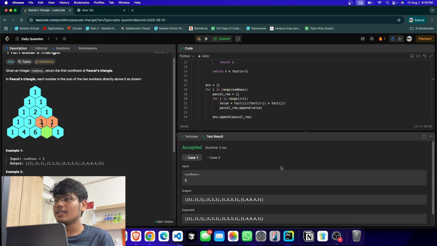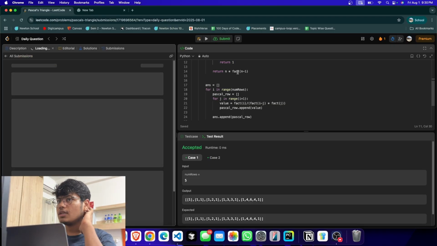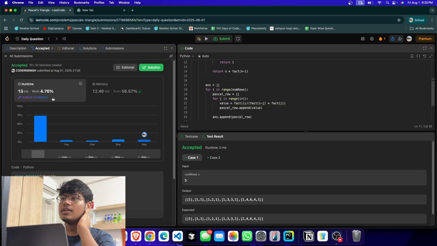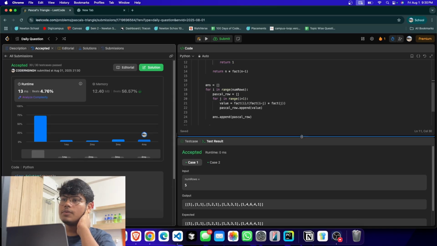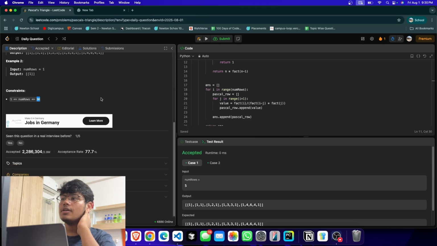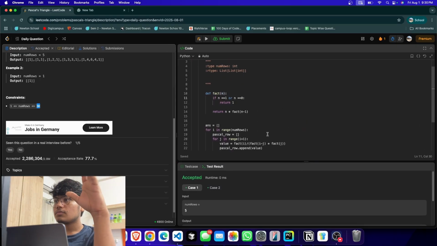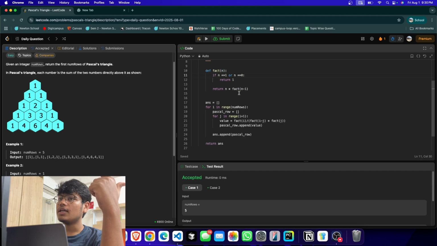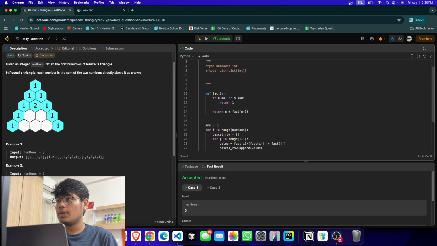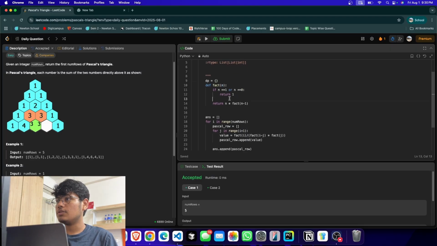It's accepted. We'll submit it, but its time complexity is very high, so I'll show you why. Our answer is submitted, but it takes almost 30 milliseconds. That is a lot, because the constraint is only 30, so that's why we are not getting TLE. But if the constraints are higher, we'll absolutely get a TLE. For each and every row, it's calling recursion again and again. To optimize this, we'll use dynamic programming. Let's optimize this code. I already explained dynamic programming in my previous video, you can watch that.